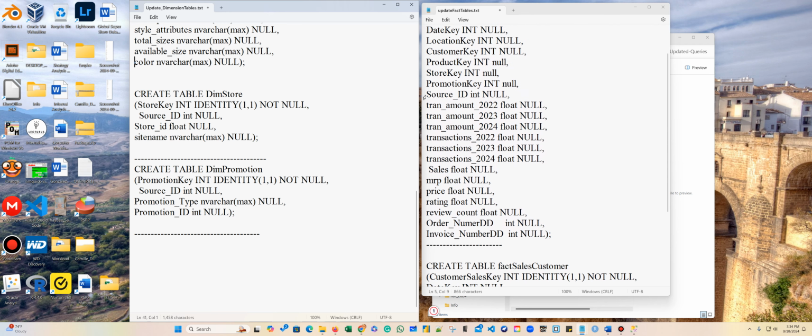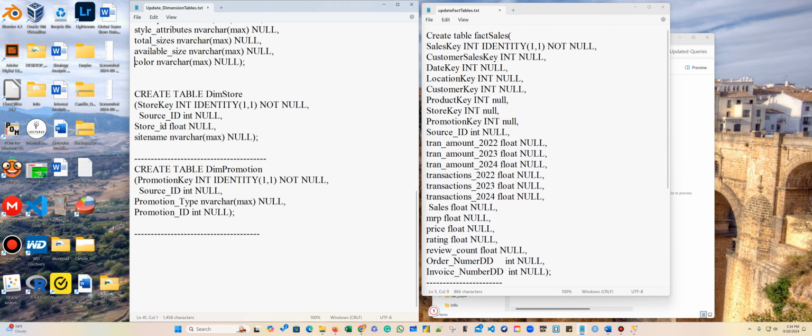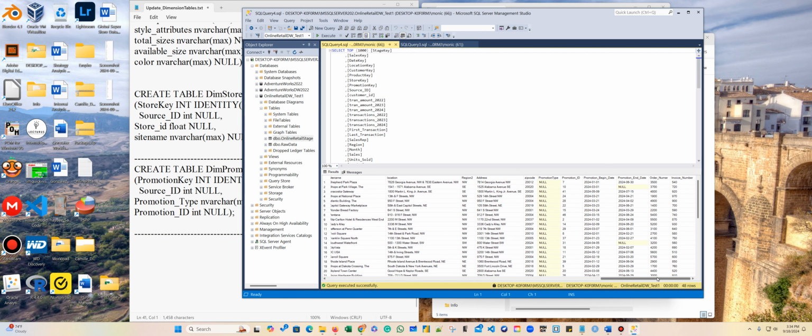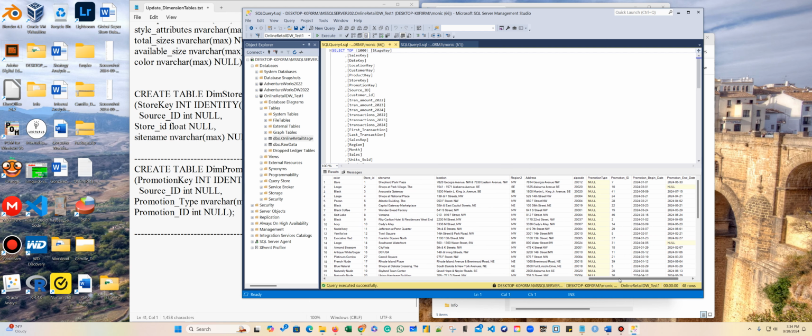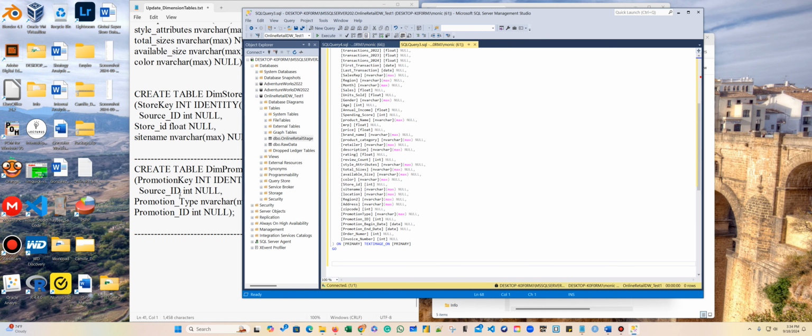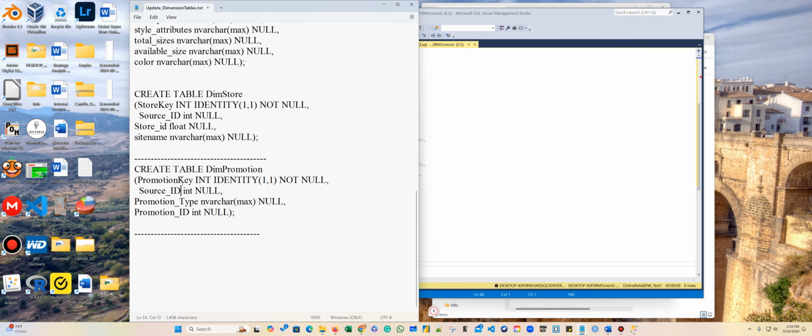Store, so I have the store key here. So store key, source ID, store ID. Store ID is actually an int. So store ID is not a float. It's actually an int. Size is char max, perfect. Let me give a little save here. Table promotion, source of promotion type, and promotion ID is an int. So I'm good to go.